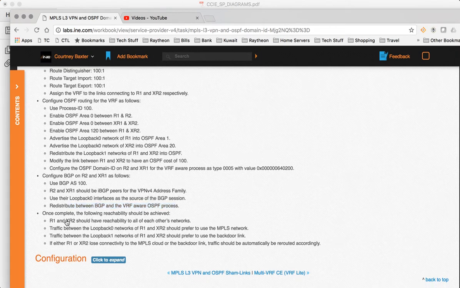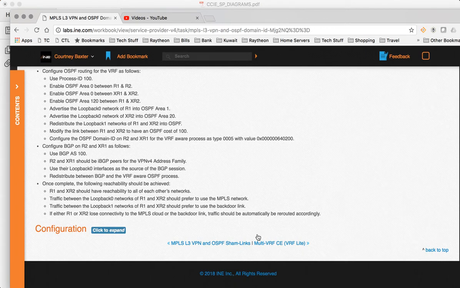And then for validation, we're going to say XR1 and R1 and XR2 should have reachability to all of each other's networks. Traffic between the loopback 0 networks of XR1 and XR2 should prefer the use of the MPLS network, and traffic between loopback 1 should prefer the backdoor link. And if either XR1 and XR2 loses connectivity to the MPLS cloud or the backdoor link, traffic should automatically be rerouted accordingly. Okay, so pretty simple.